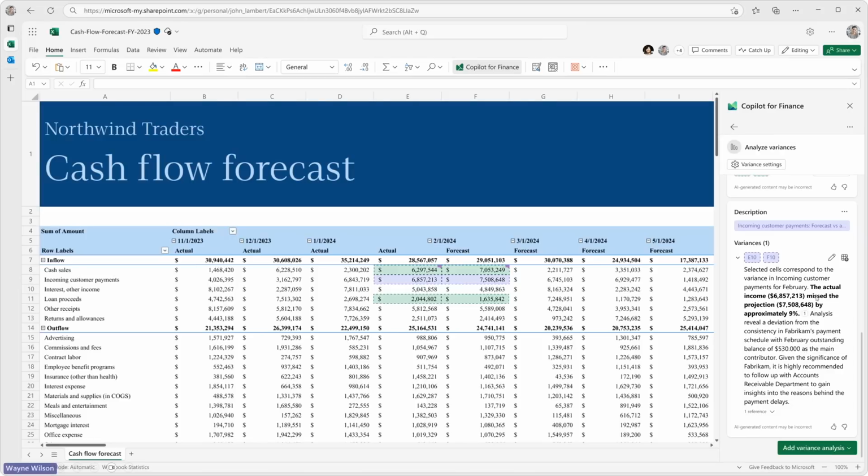And it comes out saying the actual income missed the projection by approximately 9%. Again, giving you detail that explains what's happening. And because of the underlying data that was attached with the two additional supporting documents that I provided, it does indicate very directly that it came from Fabricam's payment schedule with February outstanding balance of $530,000. Just in a few clicks, I was able to understand what's driving these misses on my forecast, and append it to the document and be able to provide it for the next set of team members that need to review this information.